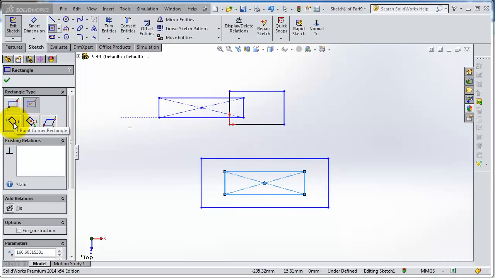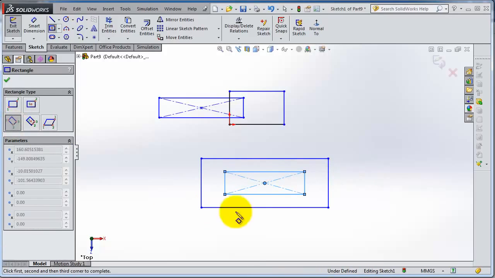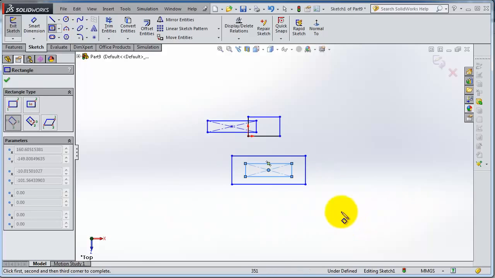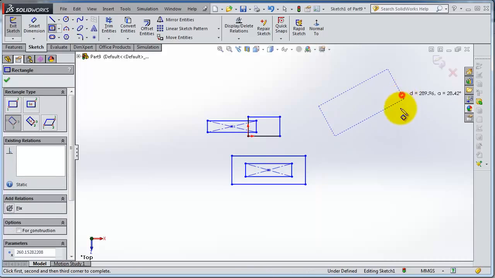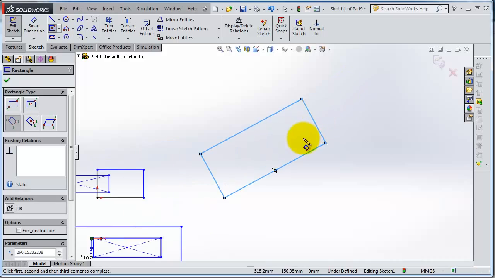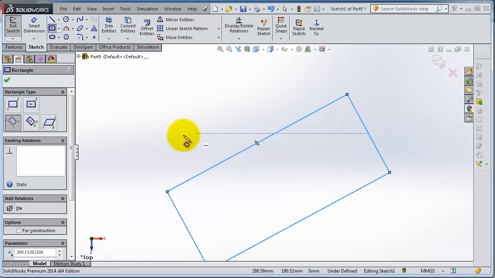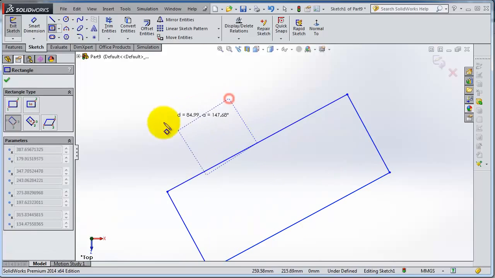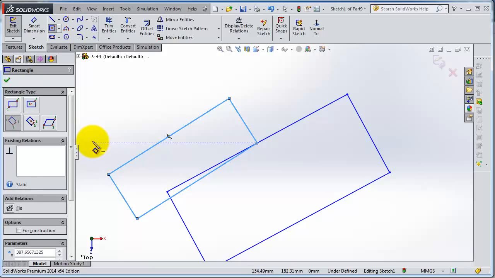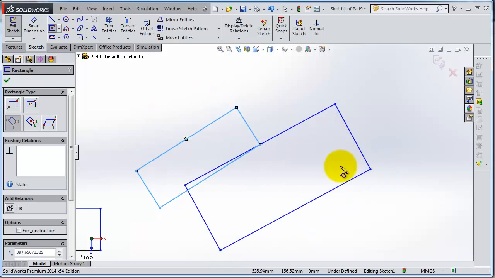Also you have a third type of rectangle, 3 points corner rectangle. You notice that rectangles are horizontal, but you can make your own orientation or angular view to your rectangle. So you can select 3 points and create a rectangle with an angle. So you can see or understand the idea of this angled rectangle.